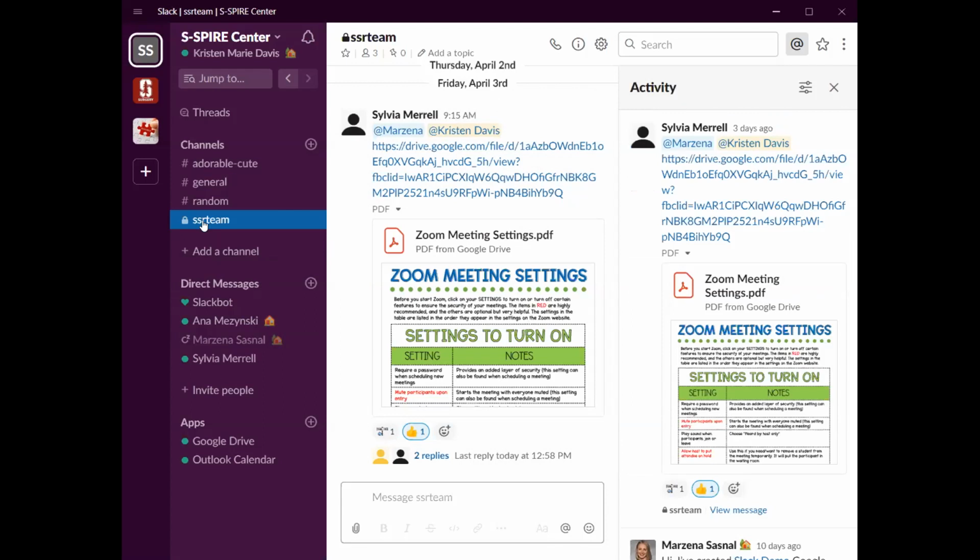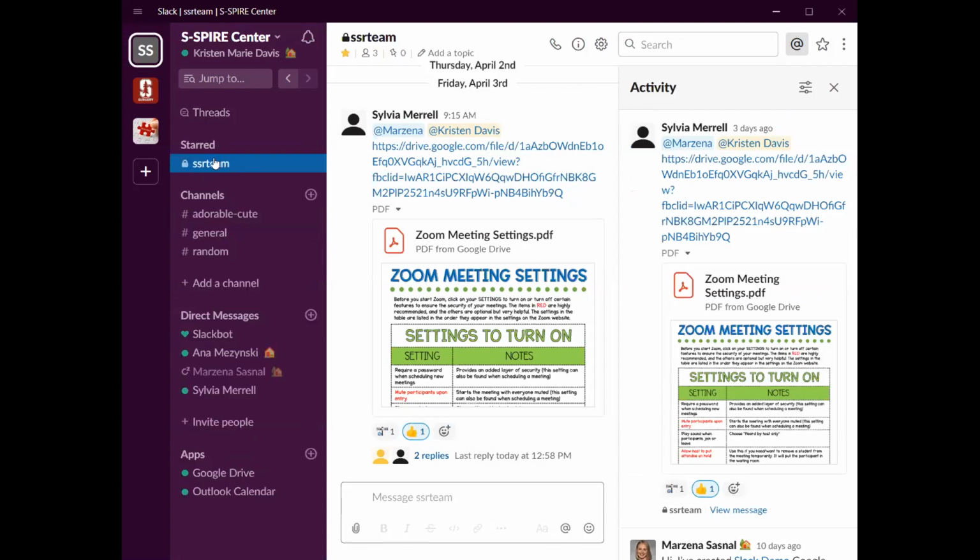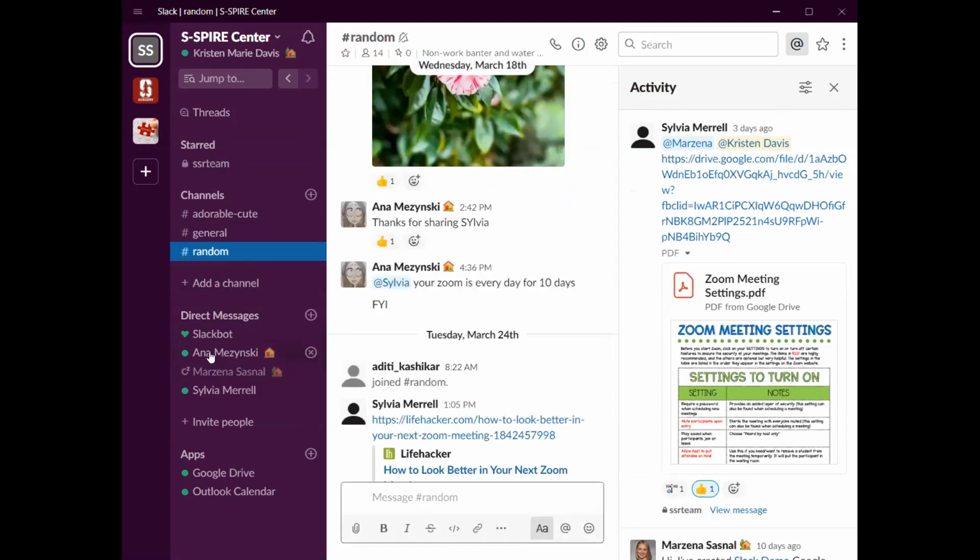And quickly over here again, just wanted to show how you can label your channels and direct messages. So I can star this so it's listed under starred. You can mute channels so you're not getting a ton of notifications if there's a lot of talk and chatter going on in one channel. You can also leave the channels if you prefer not to be in them. And you can also do that with your direct messages as well.